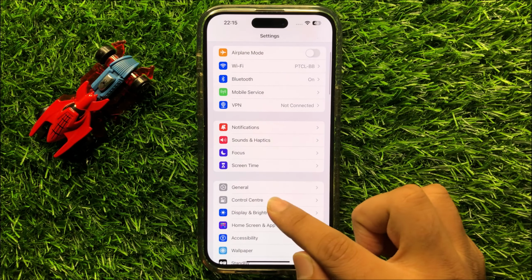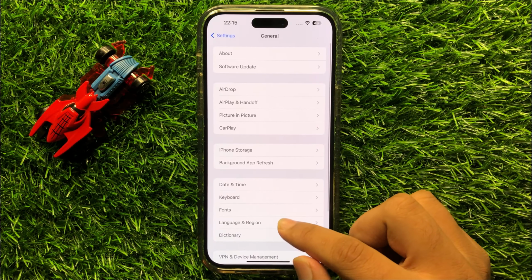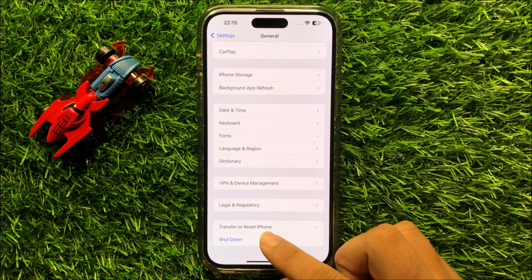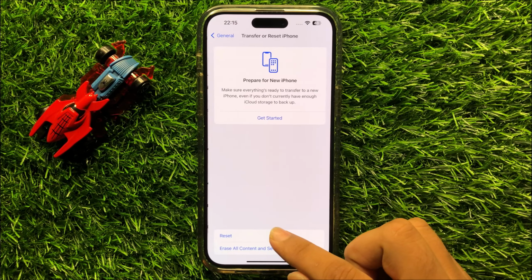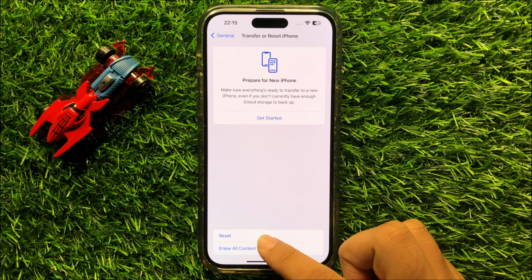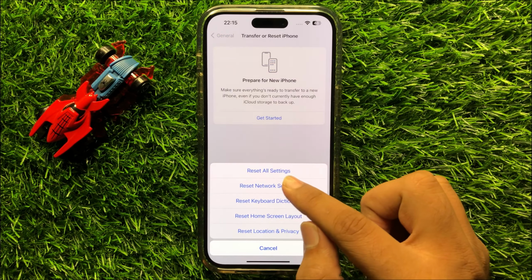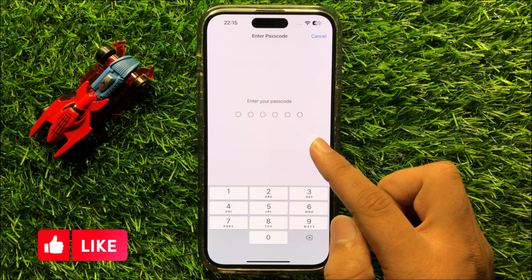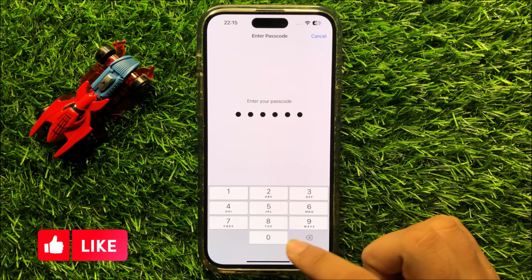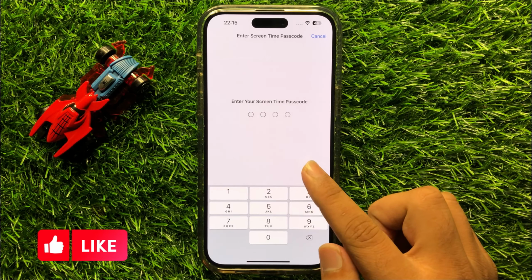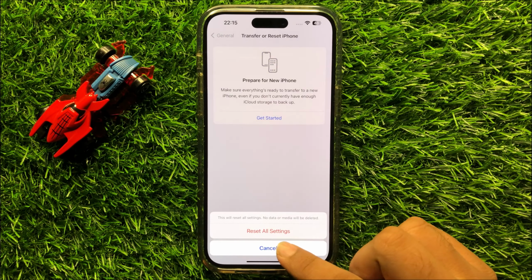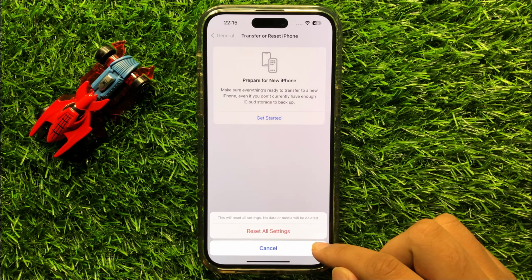scroll down and click on general, and then here scroll down to the end and click on transfer or reset iPhone. Now here click on reset and then click on reset all settings. Now enter your lock screen passcode and then enter the screen time passcode. Now here again click on reset all settings to confirm.